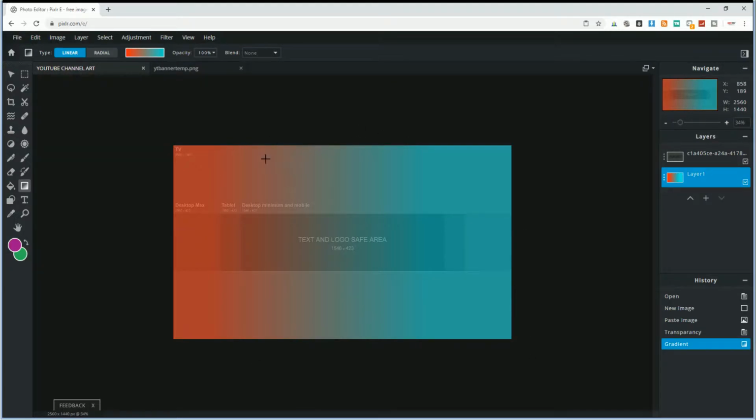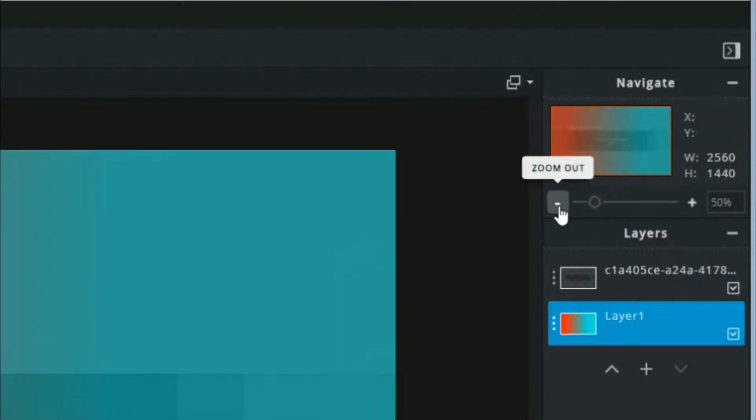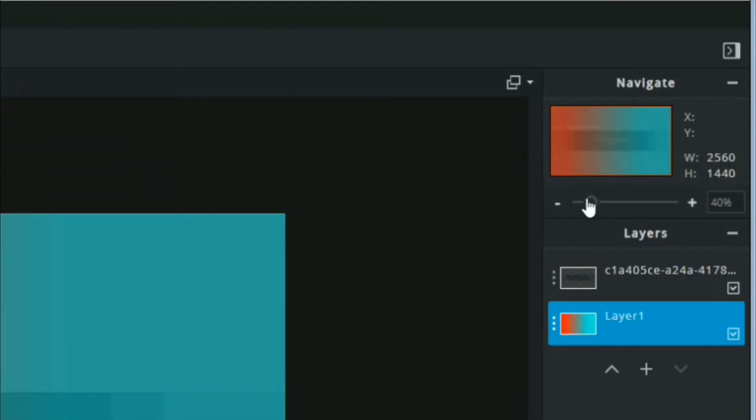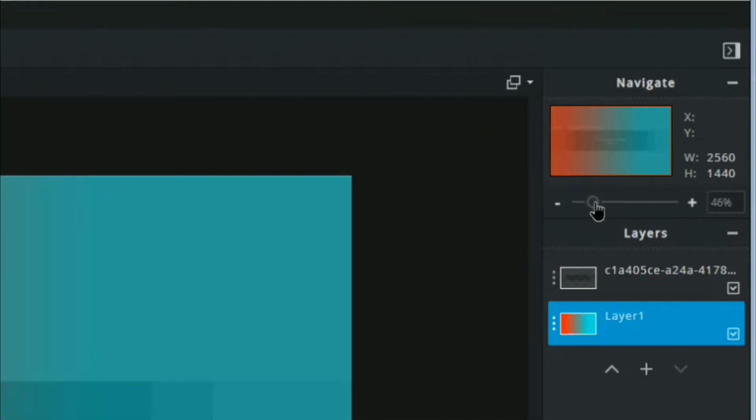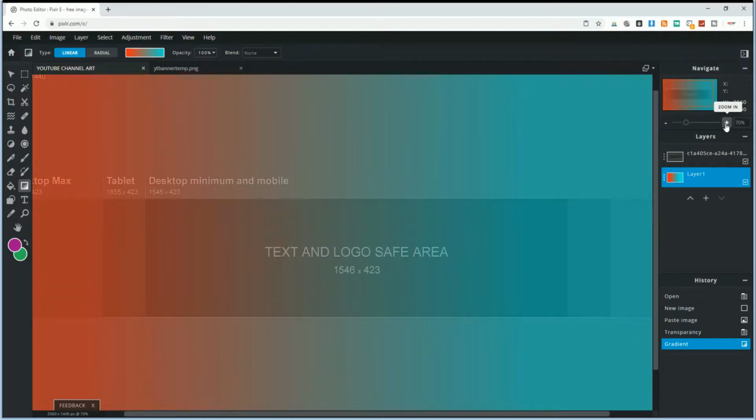We can use the scroll wheel on the mouse, scroll up to zoom in here. You can also use the plus and minus in the upper right to do that. So you can zoom into your canvas or zoom out if you need to, or use the slider too, whatever's easier for you. I'm going to zoom in a little bit here into the text and logo safe area. And anything, again, we want to put in here as far as logos, text, graphics, the most important part of the channel art is right here.